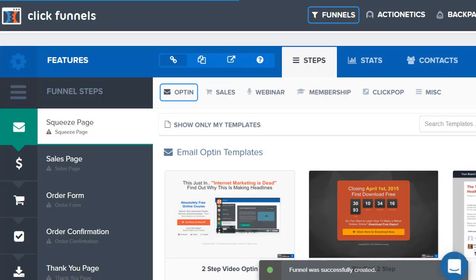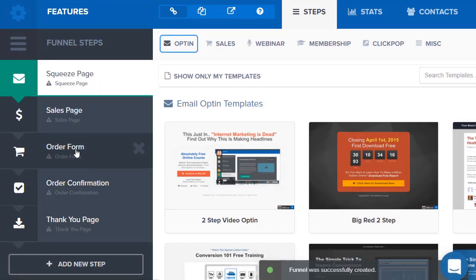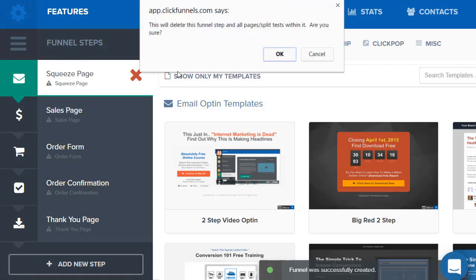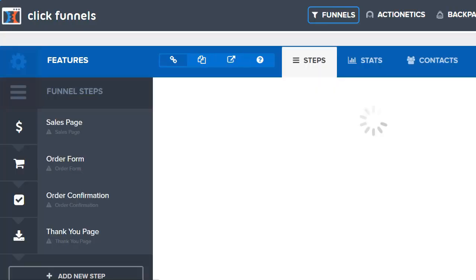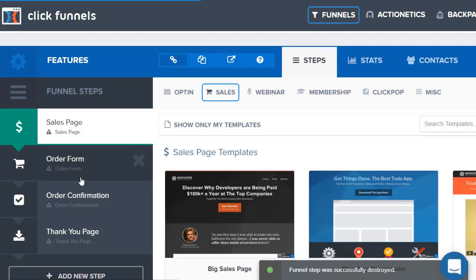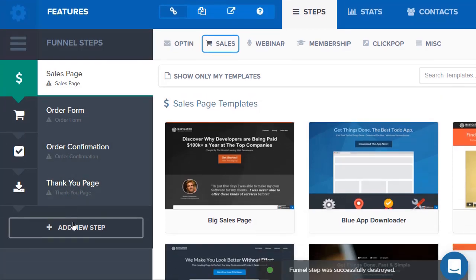All right, so as you can see here, first of all, it gives you all of the pages in the template. So it starts off with a squeeze page. In this example, I'm not going to be needing one, so I'm just going to get rid of that. So normally it's going to be a sales page, an order form, an order confirmation, and a thank you page. And the cool thing about that is you can actually add the upsells and downsells as well. So let me do that right now.